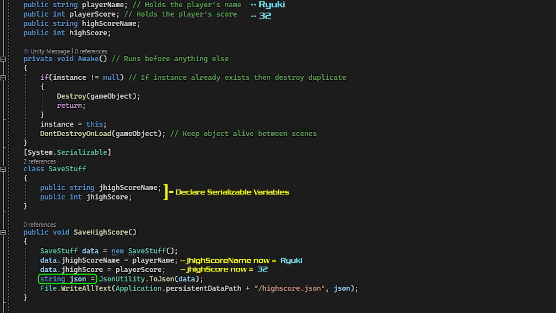You could use any name you like, it doesn't have to be json. Then we used JsonUtility.ToJson, which is a built-in function to convert our data to JSON format. So the JSON string would look something like this. So now we have savable data. Then the last step is to save the string to a JSON file named highscore.json.